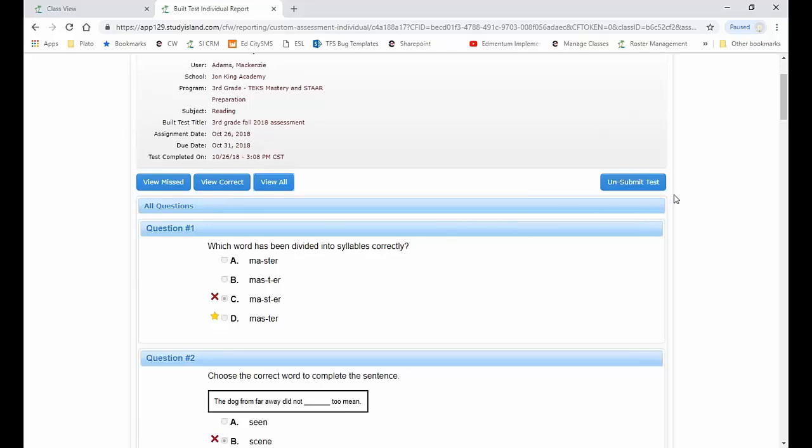One thing I want to point out over here is this unsubmit button. So I don't recommend for a common assessment always unsubmitting, but if there's that extreme circumstance when a student has turned it in on accident, you can always come here and unsubmit the test, which will give them the test back. So that feature does live there.